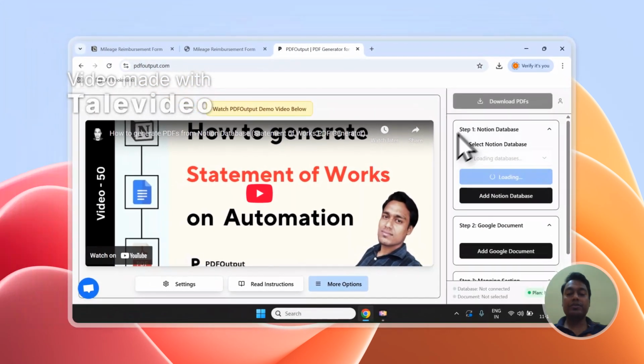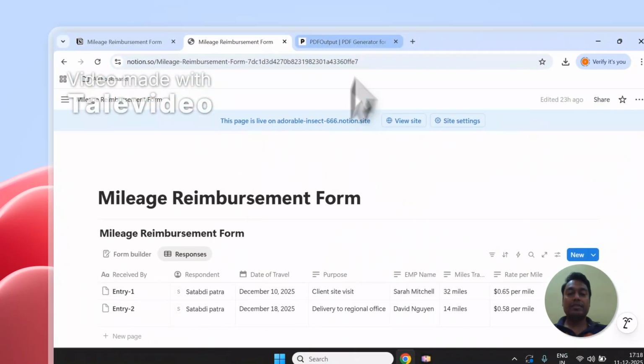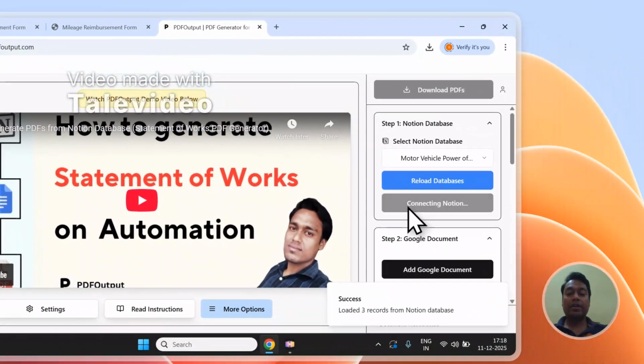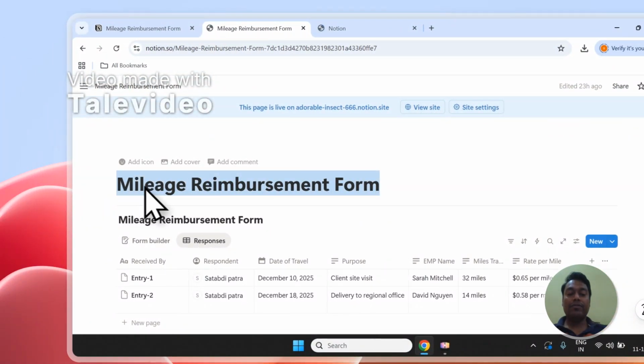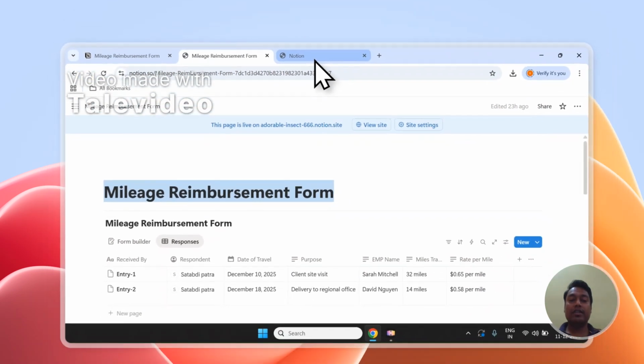Once you log in, the very first thing you need to do is connect a Notion database. So I already have this database available which I'm looking to connect. Click on add Notion database. And now let's copy the database title which I already have on my workspace. So I'll just copy this title and I'm now going to add this database inside the selection screen.